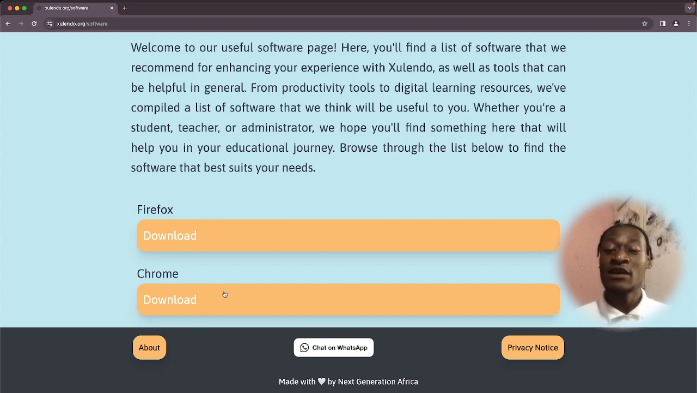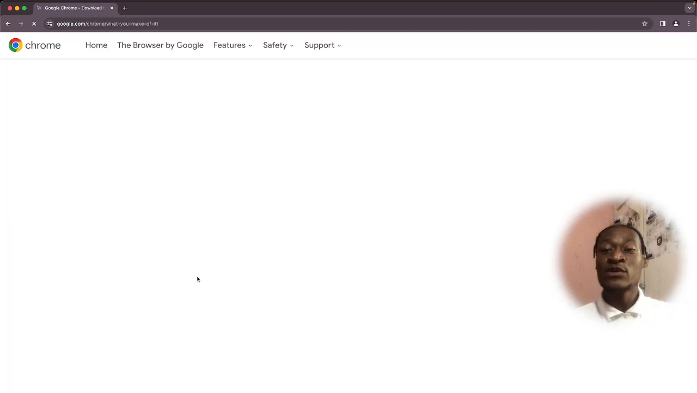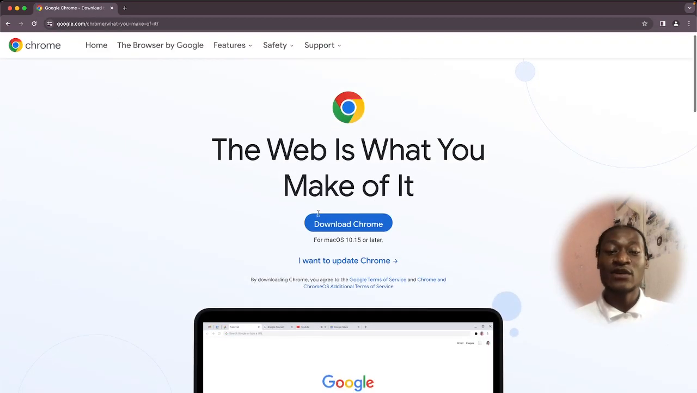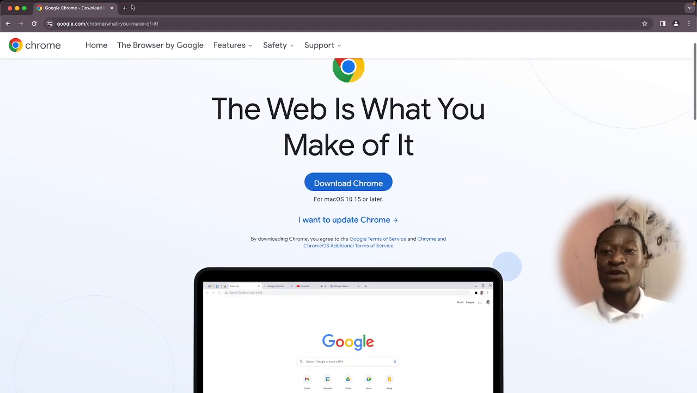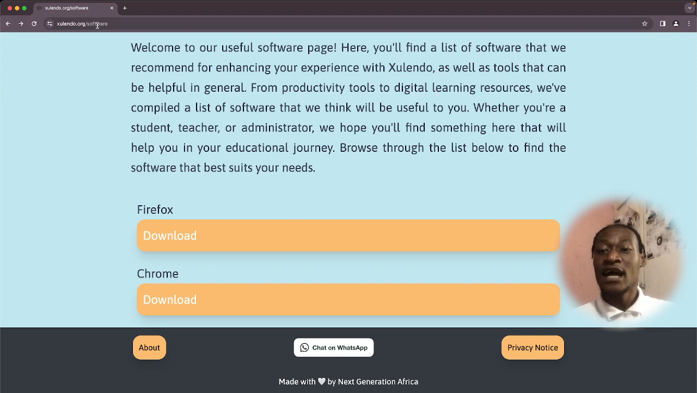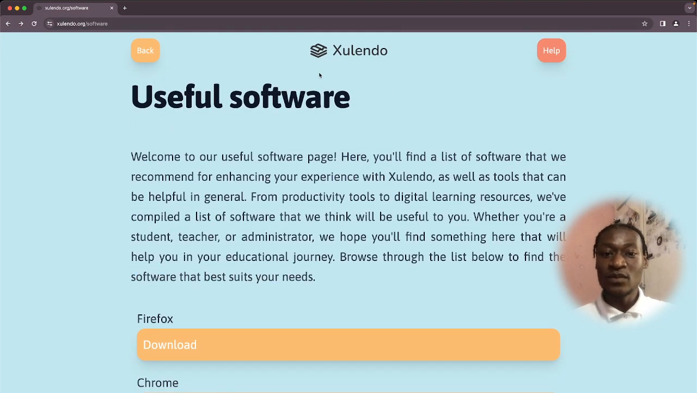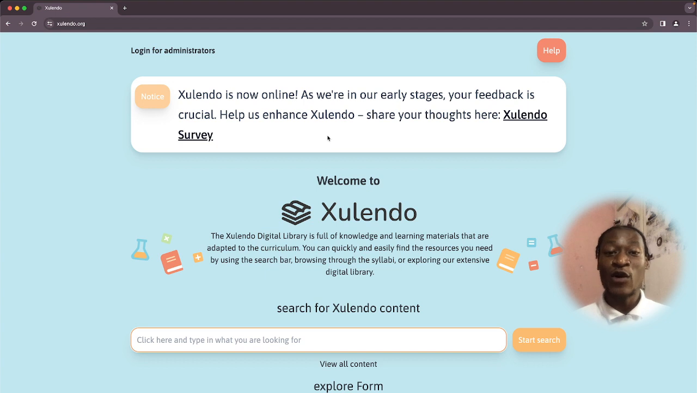Currently, the recommended browsers for Xulendo are Firefox and Chrome. You can choose which one you prefer, and then you click on the download bar or link. Then this should take you to the download page where you can download your preferred up-to-date browser. So this is how you can solve or troubleshoot some of the common problems that you might run into as you are browsing Xulendo.